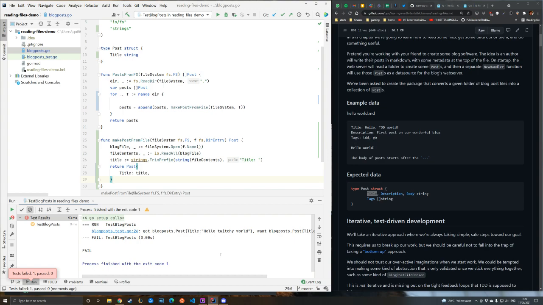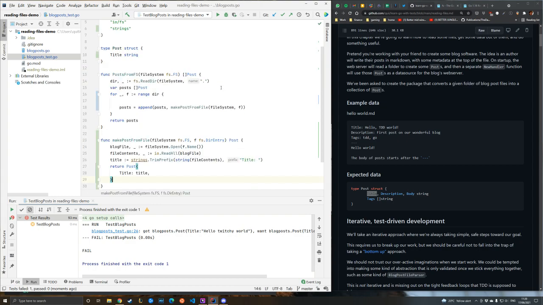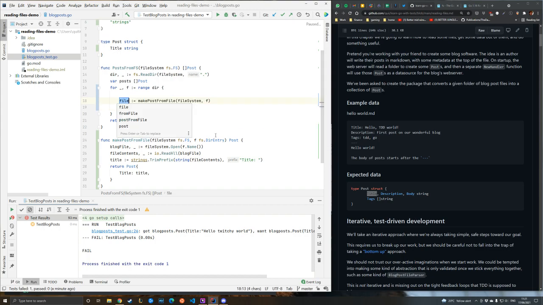Hello Twitchy world. But well, when I wrote this, that didn't happen to me. So what have I done wrong? makePostFromFileSystem, f.Name, return post. I'm a bit confused, if I'm honest.